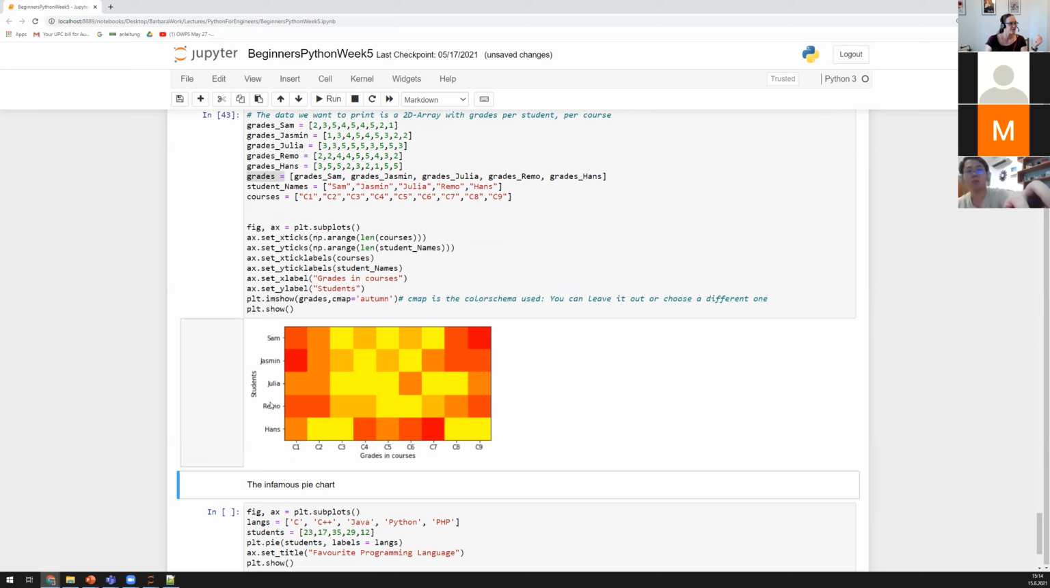So here you can immediately see that these courses, like course 3 to course 7, seem to be easier than the others because most of the students got high grades. And you can also see that these courses seem to be a bit more difficult because they are darker red. And you can also see that, for example, Hans seems to be an atypical student. He didn't perform very well in these courses where everyone else was performing well, but he was performing very well on the other courses. And of course, here you can also change all kinds of things.